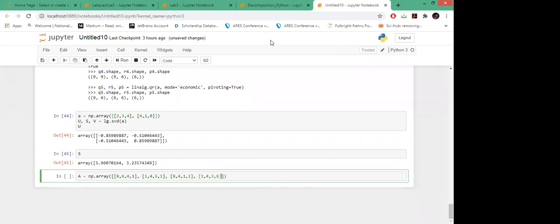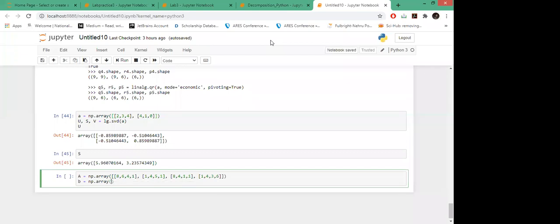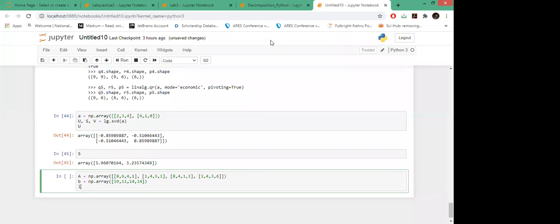Let's see, I'm defining this system A, and it has the array and B. I'll just directly use the command solve to get the solution.